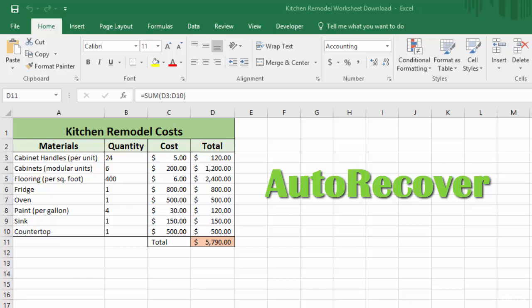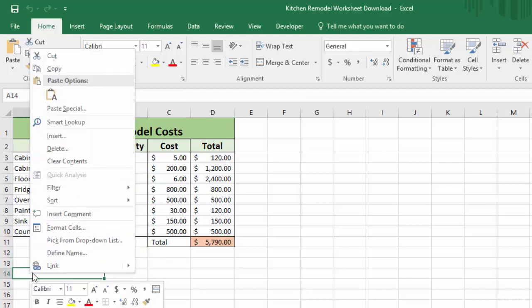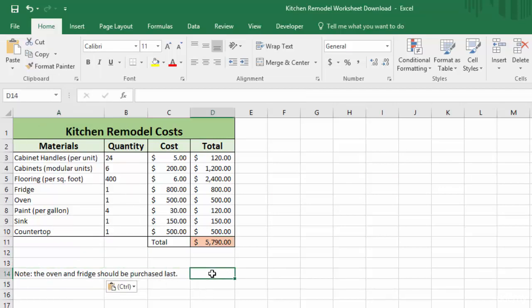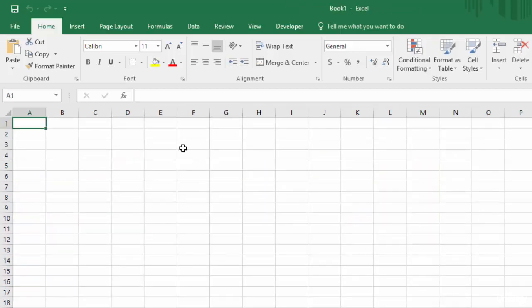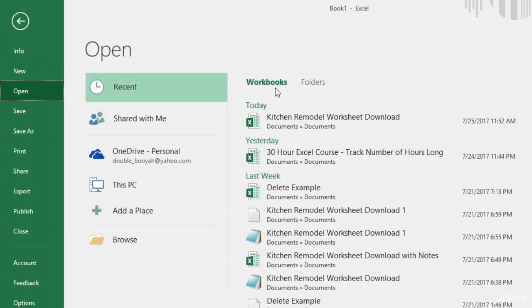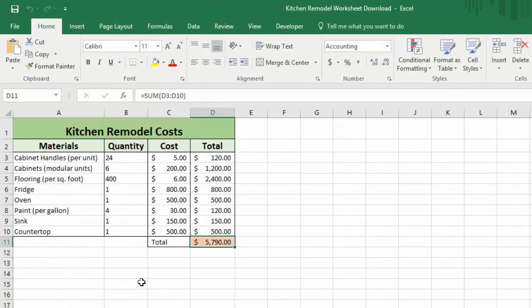So let me just show you how auto recover works. If we're here working in our kitchen remodel cost worksheet, and let's just say we add a note to it. This is a small example, but it'll give you an idea of how the feature works. Let's just say that I added that note for my contractor, and then I ran out the door in a hurry, and I closed Excel. And instead of clicking save, I accidentally hit don't save. And then my contractor goes to open up that file, and doesn't see the notes.